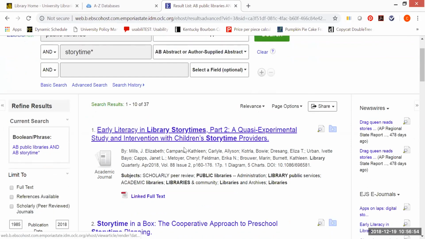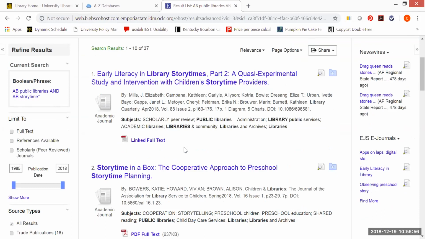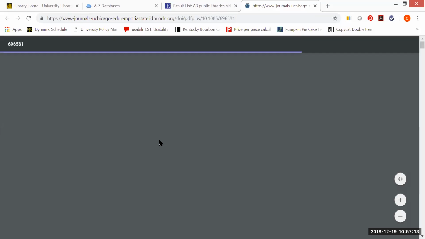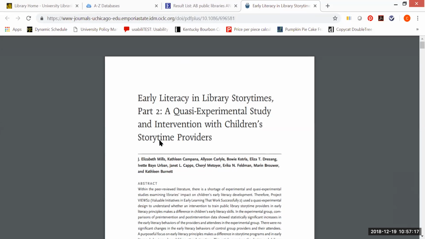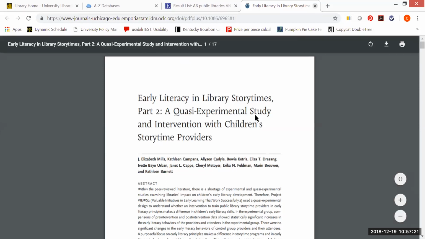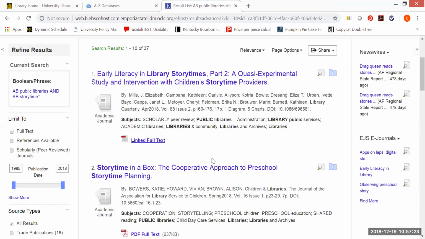Now, one thing you'll notice is that even though I didn't limit to full text, many of these will have the PDF full text of the article, or in this particular instance, linked full text, which means that the database is actually linking to another resource or another database that had access to that article. So you see when I clicked on that link, I was able to pull up that article.